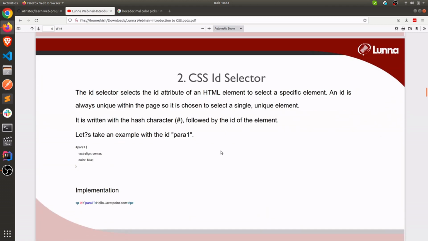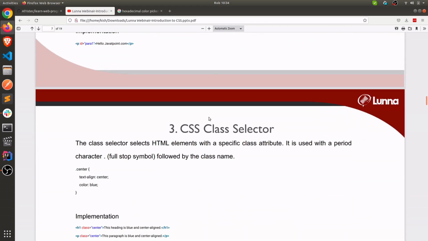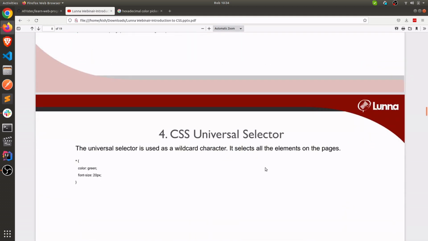The CSS ID selector we define by giving the ID a name. Then we just say the elements within that. Same concept as the element selector, but the difference is that this starts with a hash tag, and then we define the name. Then we open the curly brackets and enter the attributes to be affected. We also have the CSS class selector and the CSS universal selector.